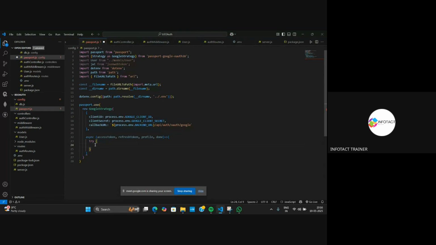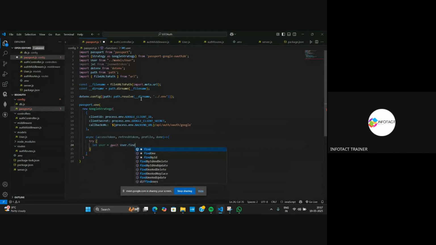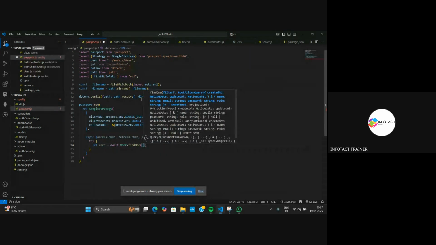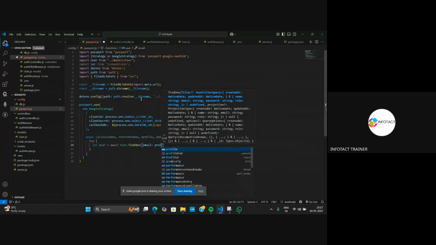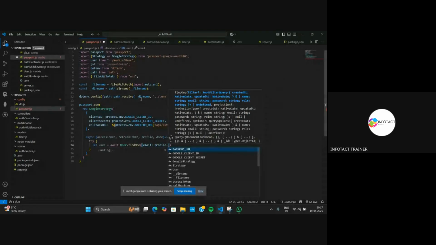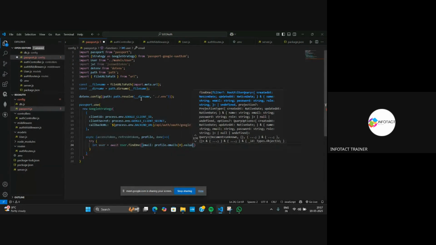Inside the try block, I will make a user where I will write await. And since I have imported this user.js from the models, over there I will write user.findOne. And then inside this, I will write email will be profile.emails[0].value.